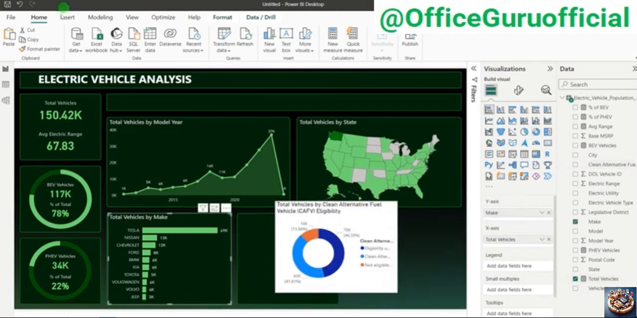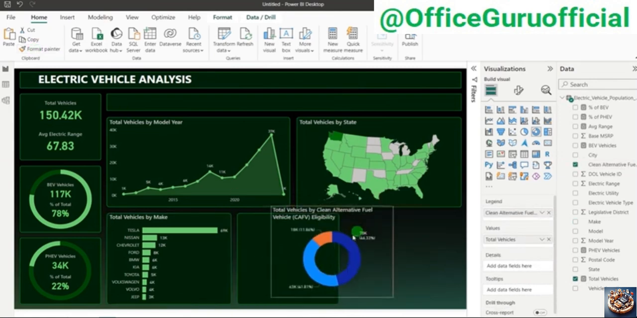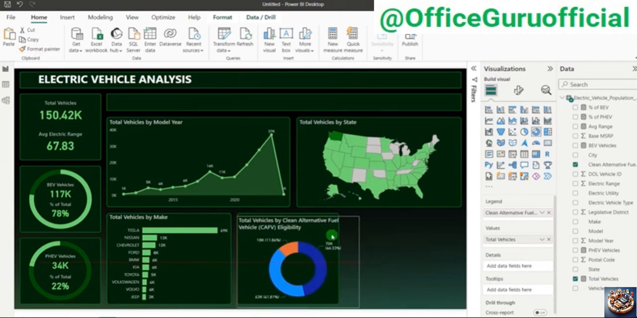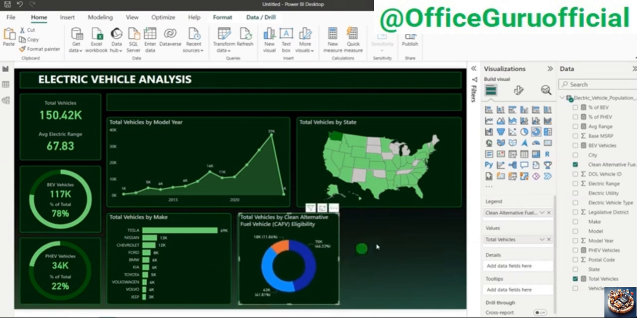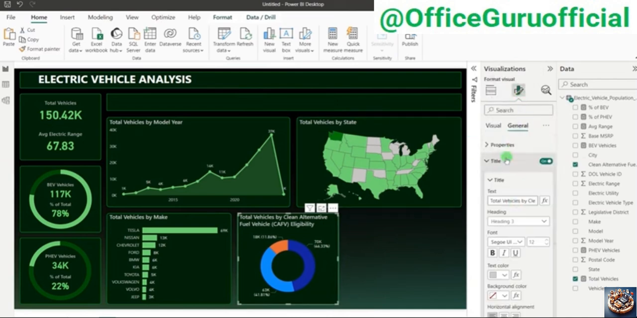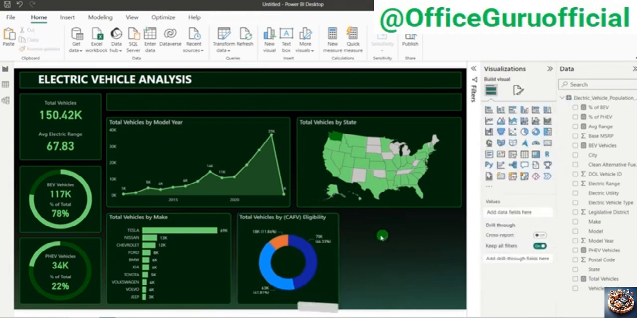I will just select this, go to format painter and just select this. Okay, so this is the thing. Now we'll just try to adjust it over here, right? And just reduce this likewise. All right, and now we'll do some formatting. Go to general first, we'll change the title. So we'll just remove the CAFE eligibility, and we'll just keep the abbreviation over here, right?